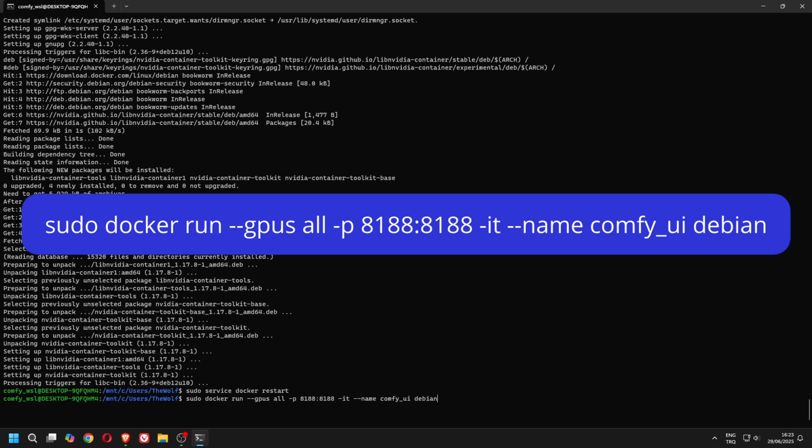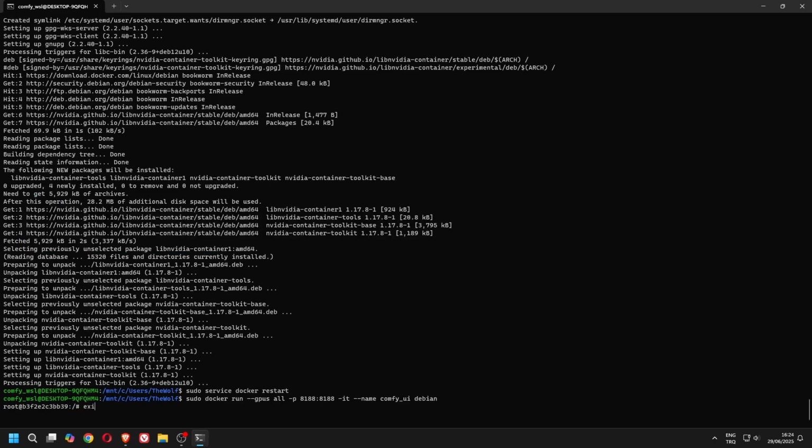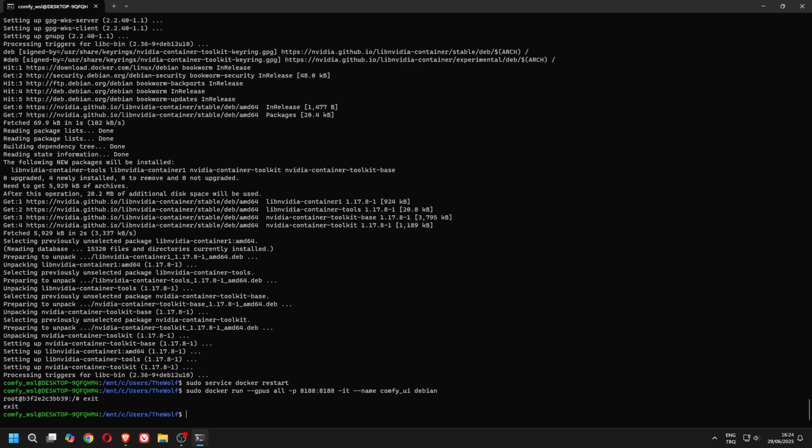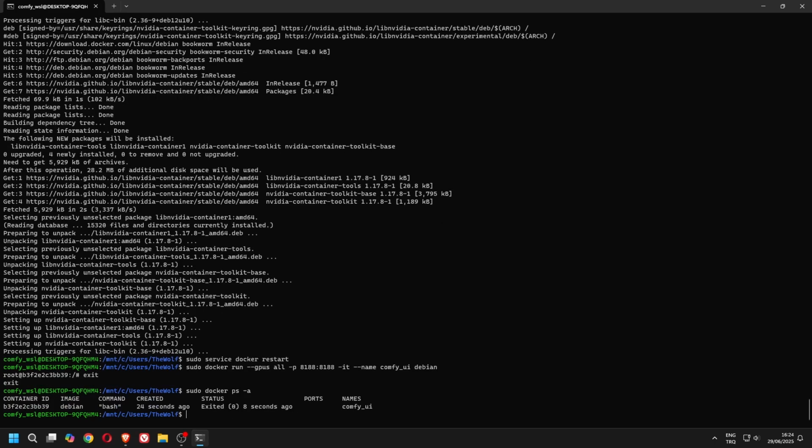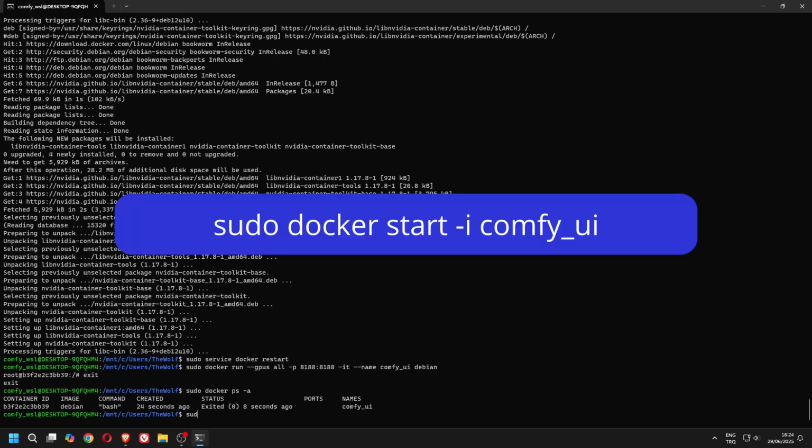The --gpus argument enables GPU access, and the -p flag enables port mapping. Notice that I'm mapping port 8188, which is the default port for ComfyUI. Now let me exit the container and run it again using the start command, as I showed earlier in this video.